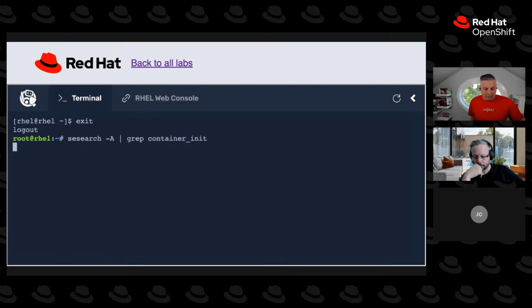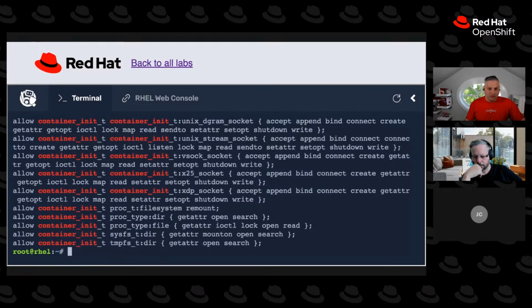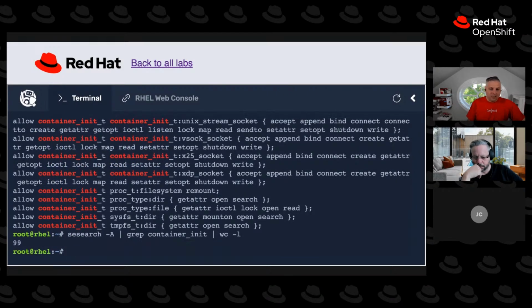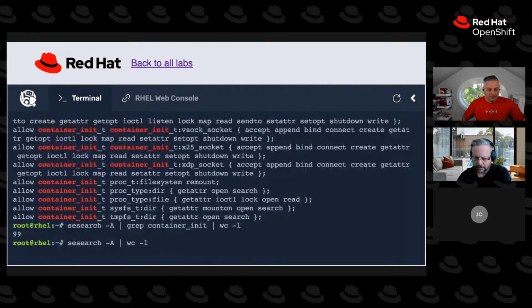And there's going to be a lot of them. So the rules that we've got are highly complex. In fact, let me take that and word count it. It's highly complex, and these rules determine what our container_init_t type process is allowed to do on the system. So just the container_init_t type, there's 99 rules. If I take away that filter and just look at all the rules in the SELinux policy, it's going to be many.